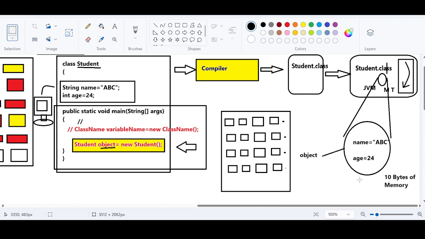Let us say that our object is consuming 10 bytes of memory. Let us also assume that each and every block is of 5 byte size. Our object of 10 bytes means 2 blocks of memory will be consumed for this object creation. So far so good. This is what will happen.